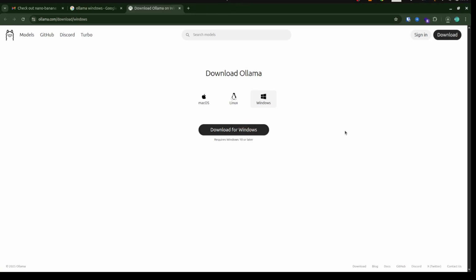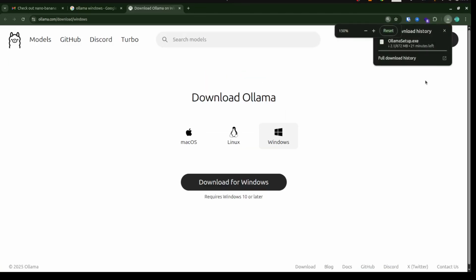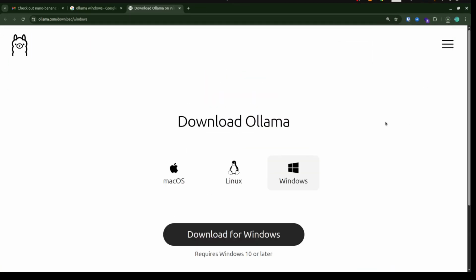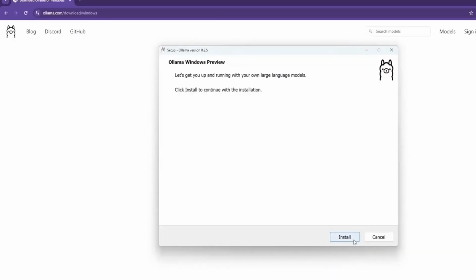The setup is approximately 273 megabytes in size. So let's wait for a few seconds while the setup is being downloaded. Ollama setup has been downloaded successfully. Let's click on it and start the setup. This is how the setup looks. Let's click on install to continue with the Ollama setup on our Windows machine.